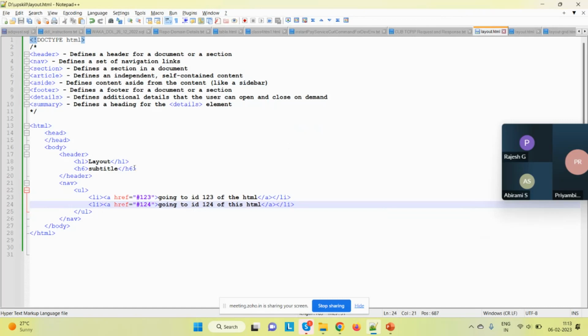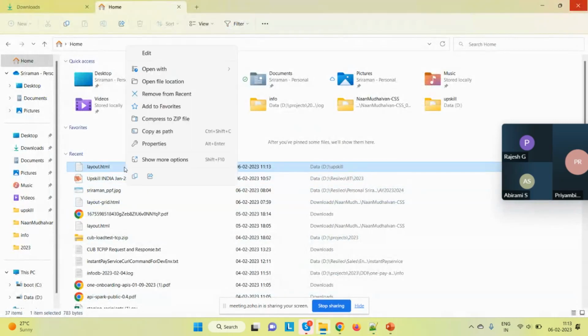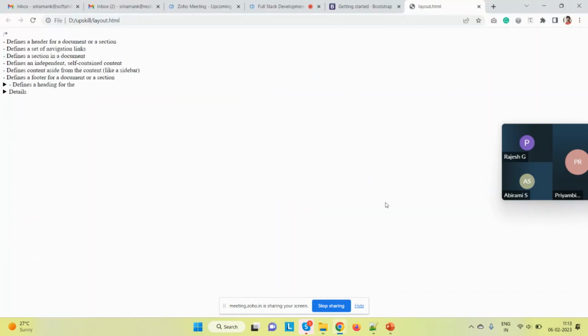So layout, subtitle, then nav link. I have just given a nav link. Up to that, I just saved it. Let me open it. Layout.html. Make sure that it is on the same path. Open with browser. You can now see here.